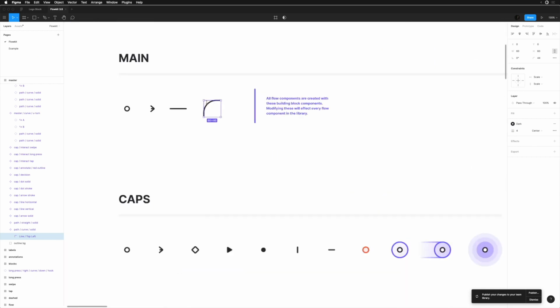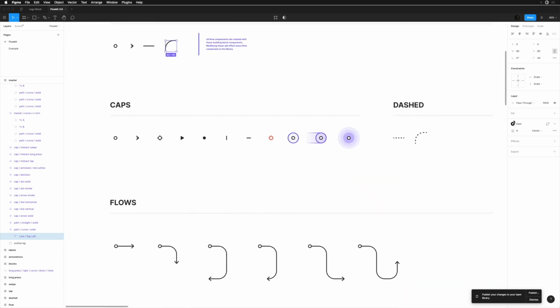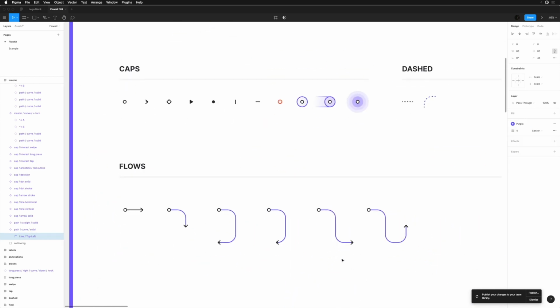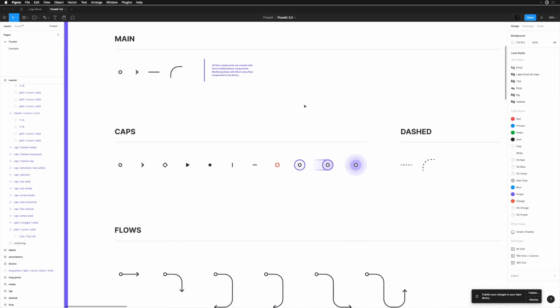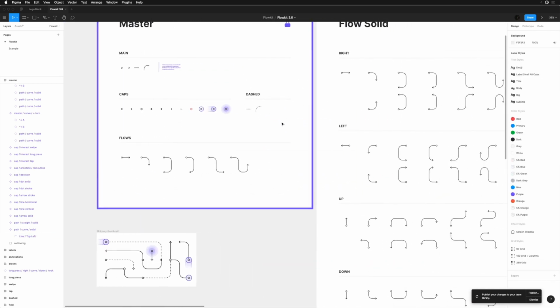So if I actually changed my mind and I thought, you know what, I want every curve to be purple, I could change this one master curve because it has been abstracted out of its original form. I can change it now here, and now every single curve that's used in the entire FlowKit library is purple. This makes it really easy for me to update, and it also makes it very streamlined to produce these additional right, left, and all these directions because I can manipulate it and then put it inside of another symbol.